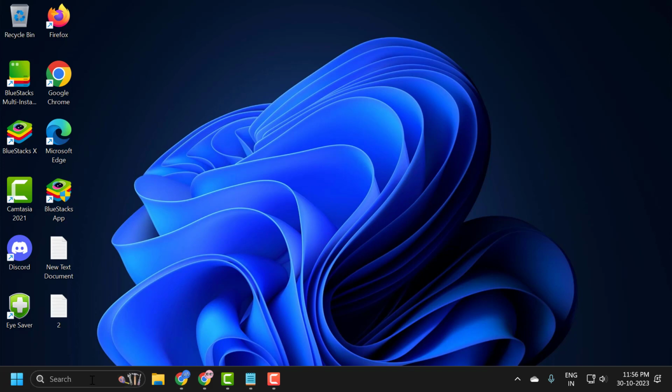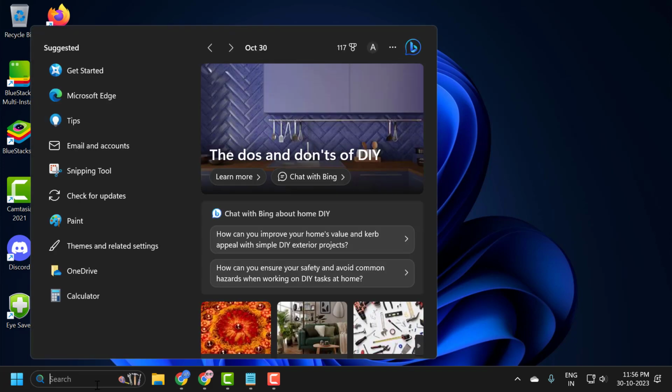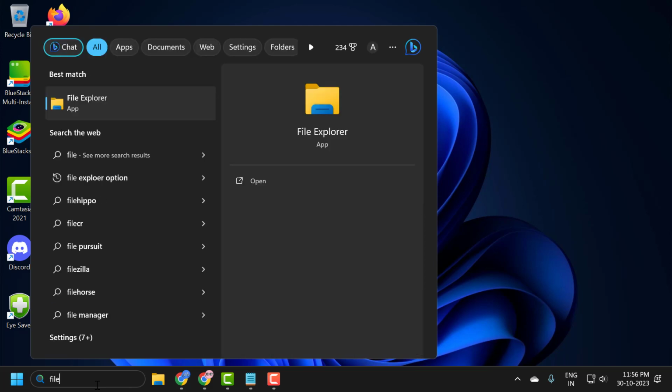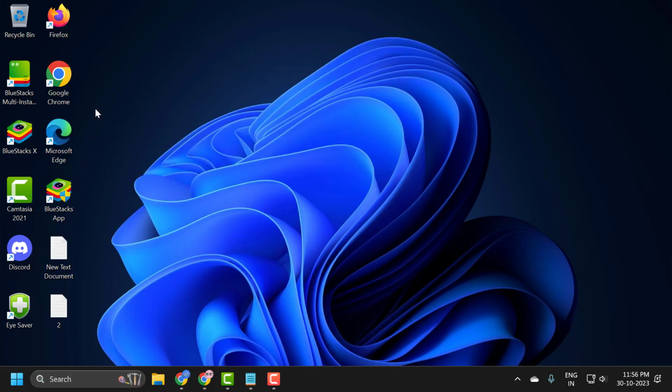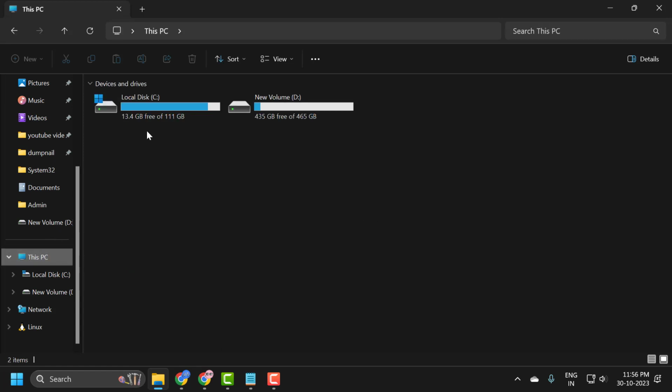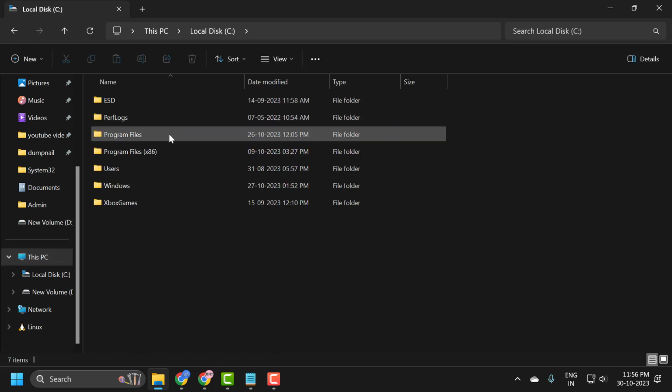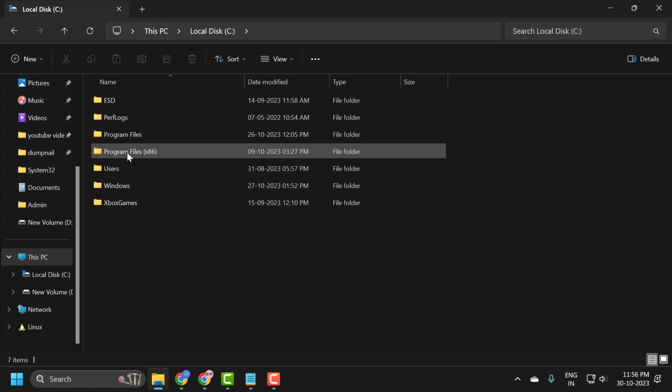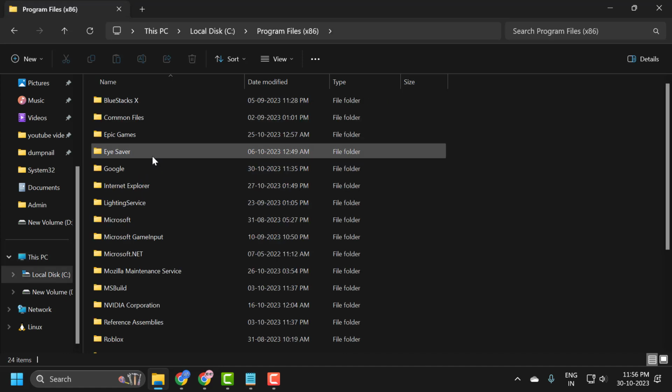You just need to go to the search menu and type File Explorer. Click on open. On the left side select This PC. On the right side you just need to double click on the Local Disk Windows icon over here. You just need to double click on it. And now you just need to double click on Program Files x86.